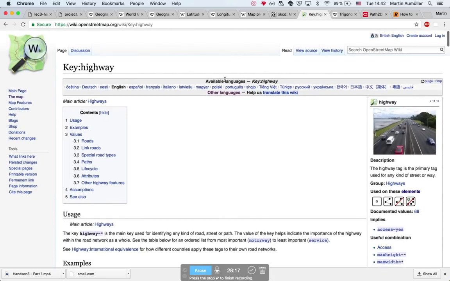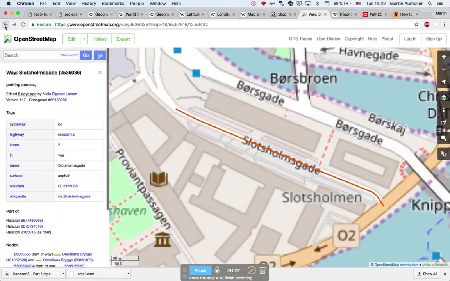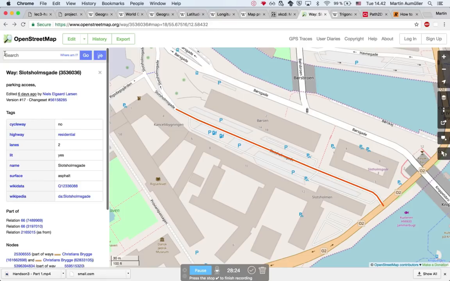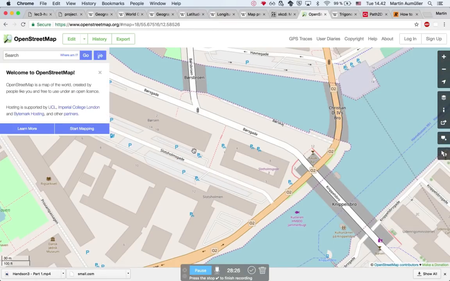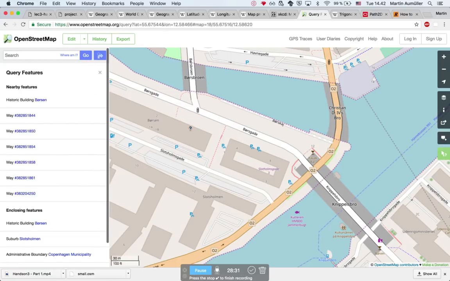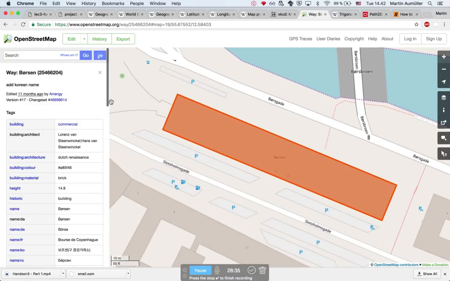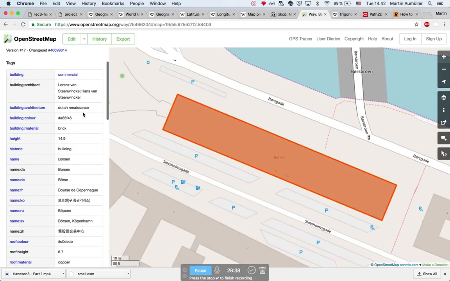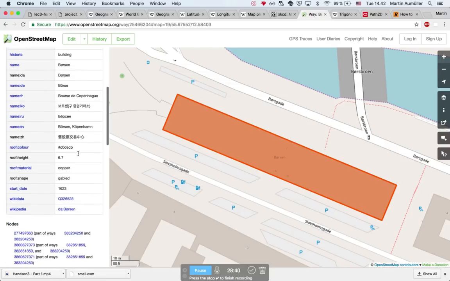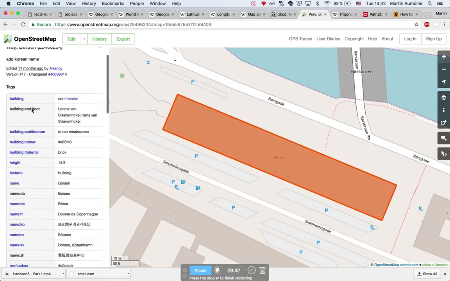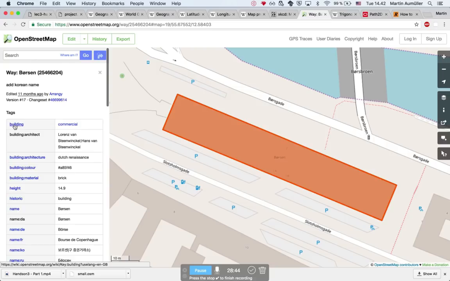For example, let's go back here to our actual map. There are not only streets, but there are buildings like Børsen over here. That's a historic building, and this has some other tags over here. In particular, this has the tag building, to say that this is of type building.